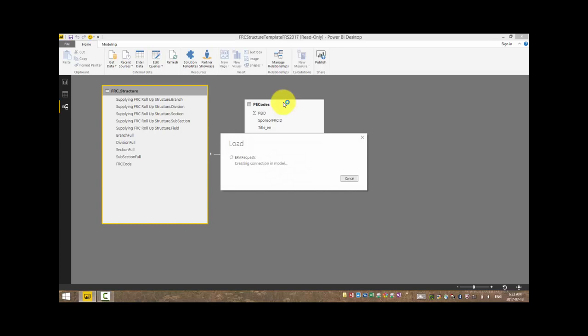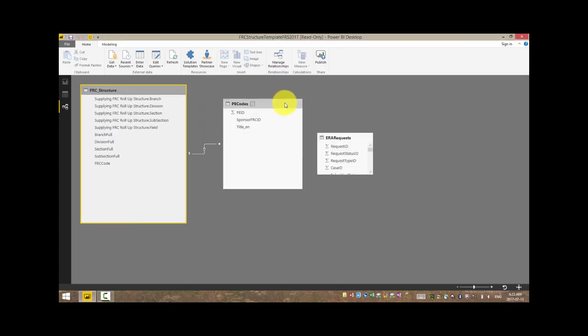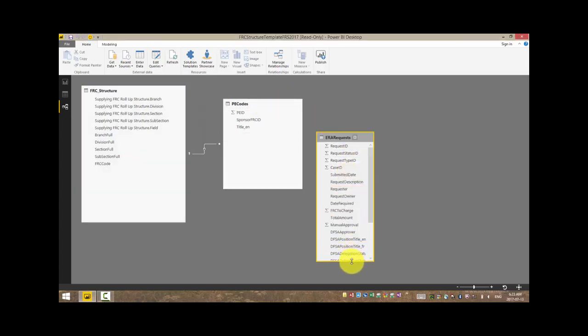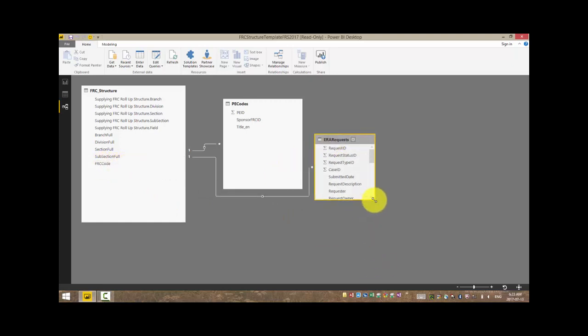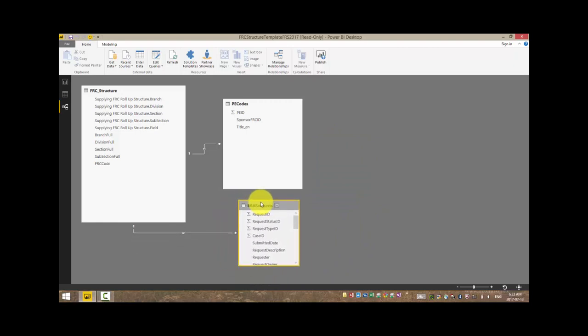And I'll probably have to drag and drop the link as well because the title is different. But remember, if FRC to charge instead was called FRC code, it would do it automatically for me. So drag and drop. And there we go, the link's created. So I can keep doing that. I can do that with as many information sources as I like.